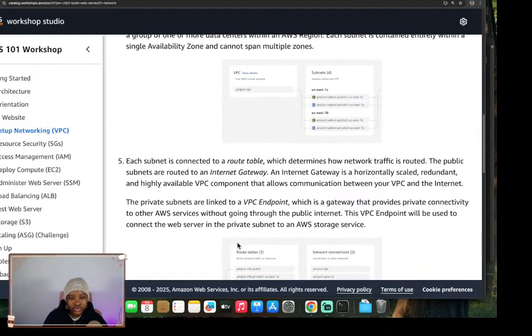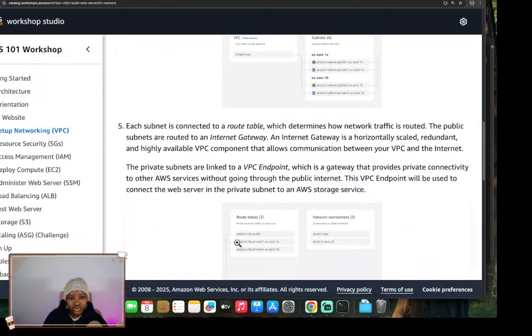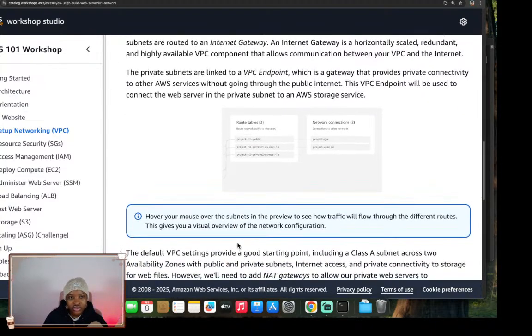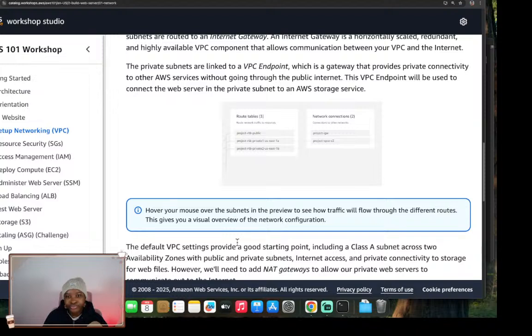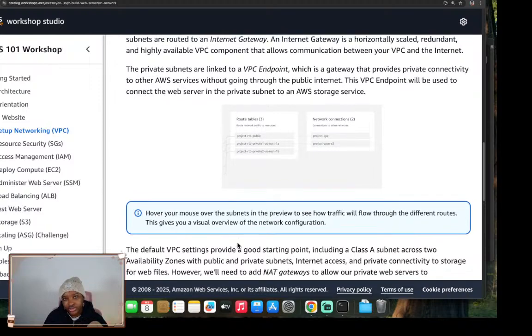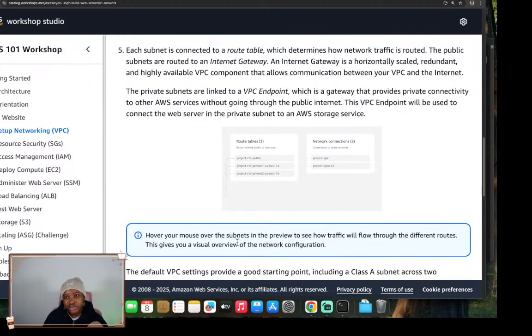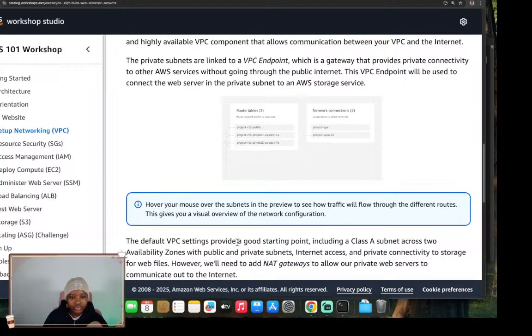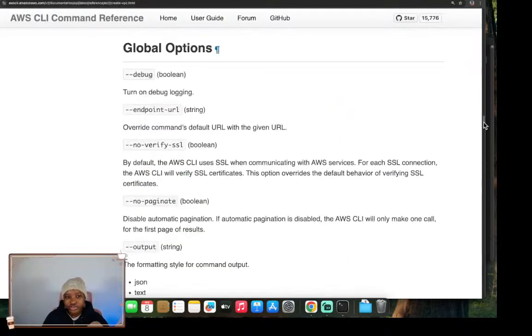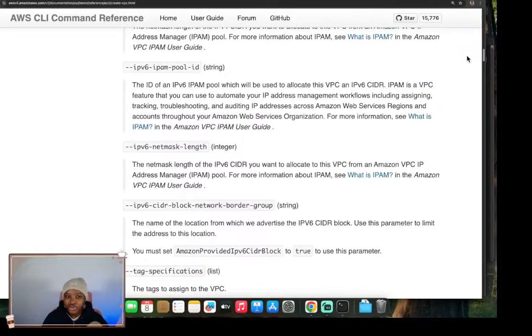Let me see what else. No, all of these are just default things. We need a VPC endpoint. We need an internet gateway. So let's get started adding these things. We need to add a NAT gateway too. So yes, in our create VPC, let's go back and check the options that are going to allow us to add all those configurations that we want to add.